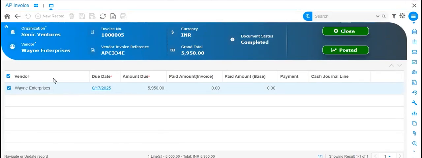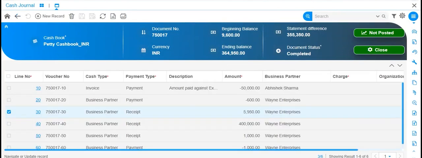Both records are now allocated. The invoice will now be considered paid, and the cash journal line will no longer be available for allocation. This line of 5,950 is allocated now. This is how you can allocate an AP memo with a cash receipt.